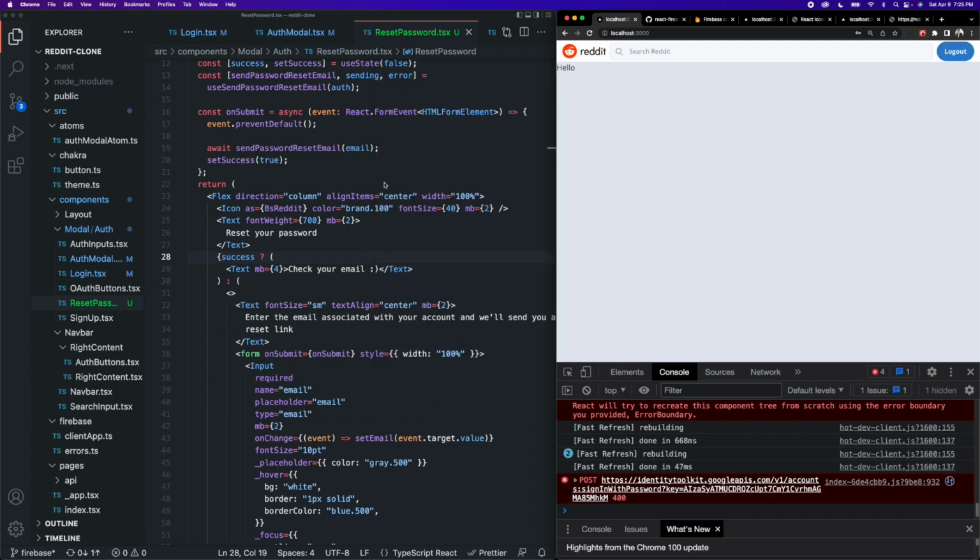I'm going to leave it there for password resetting. Again, it's super similar to the other processes in terms of using the hooks and building out the UI component. And I really do want to, and I'm sure you do too, want to move on to more interesting things.